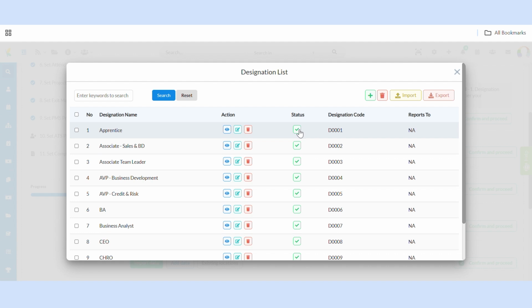That's it. With these simple steps, you're ready to configure the designation master efficiently. Stay tuned to this series to know how to configure the rest of the master data sets.